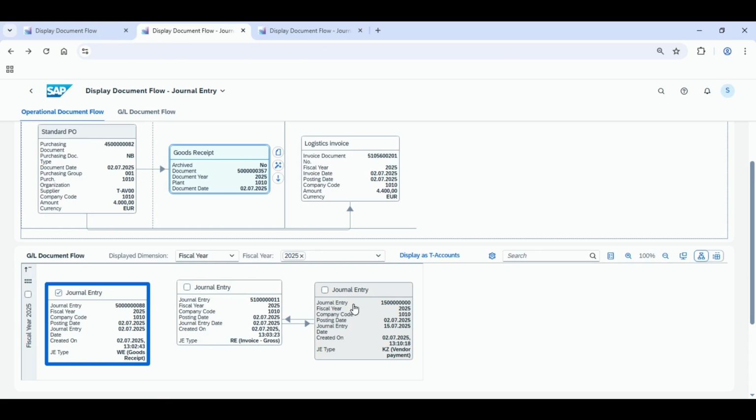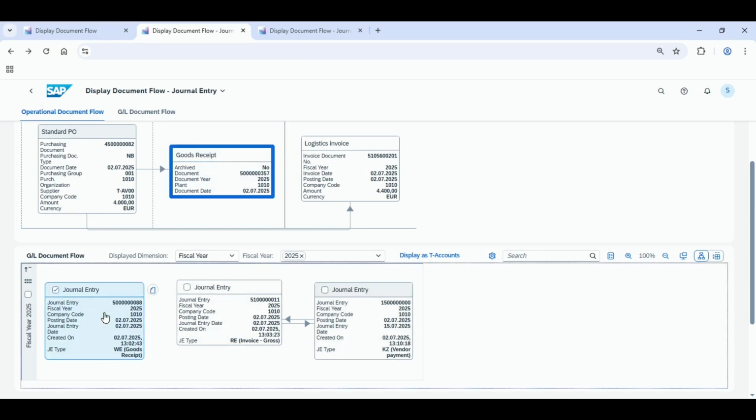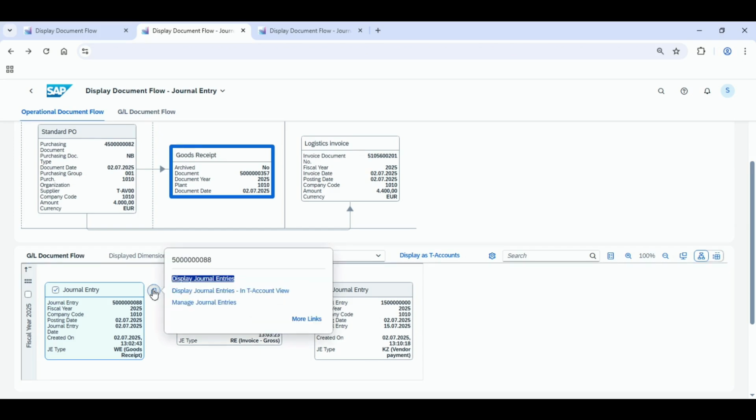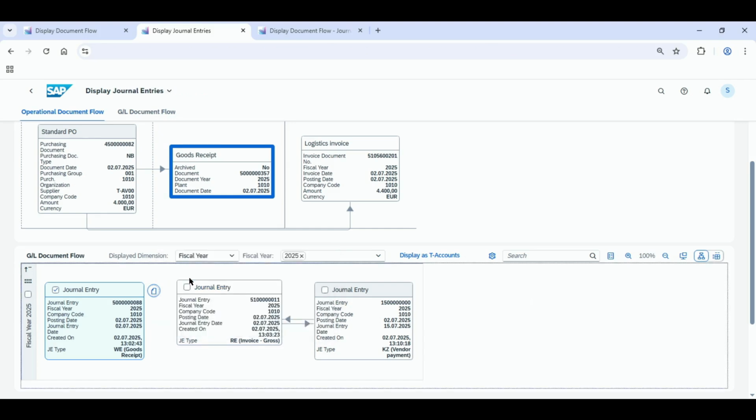When you click on one element of the document flow, you will see a small icon in the upper right-hand corner. Clicking on the Details icon displays a link list. From there, I can display the original document or branch to further links.